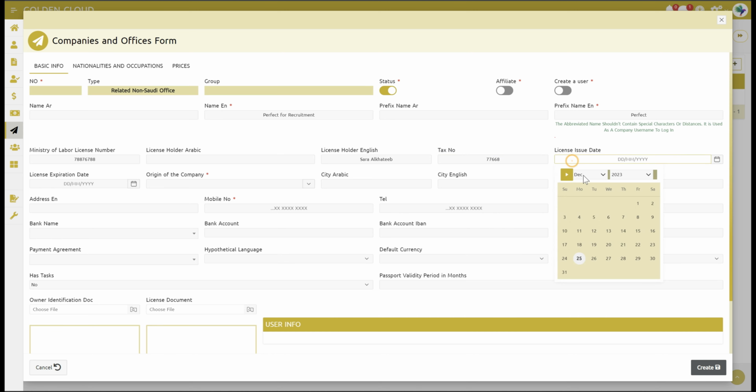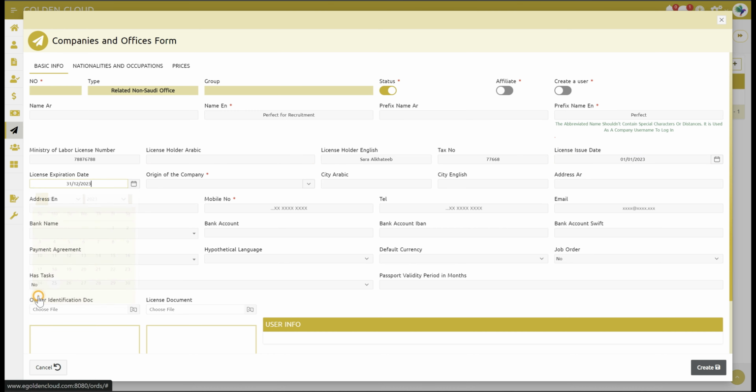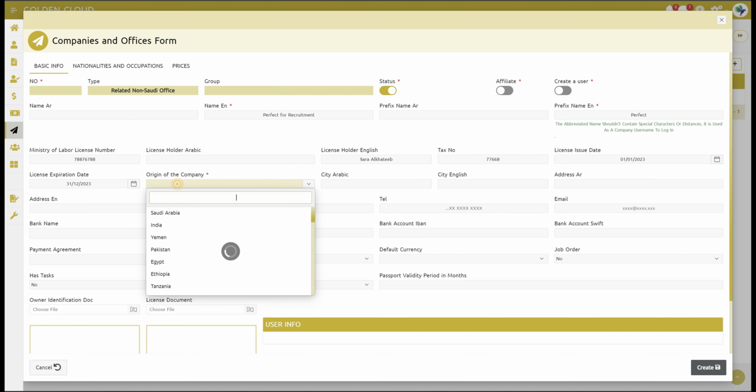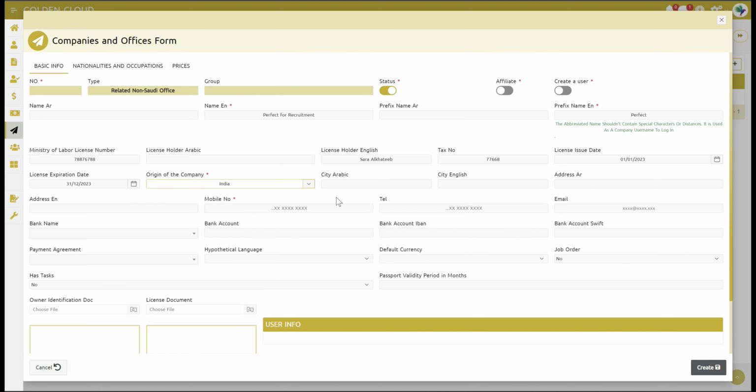The license issue date, let's go and choose January, the 1st of January. Here, the license expiration date. Here also, this is a mandatory field, the origin of this country. Let's go and choose India, for example, the city in Arabic, the city in English. Here you can put New Delhi as the city of India, the address in Arabic, the address in English here also. We're just gonna put any random address.